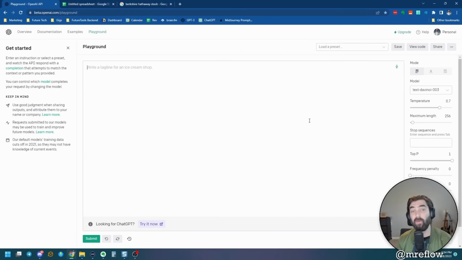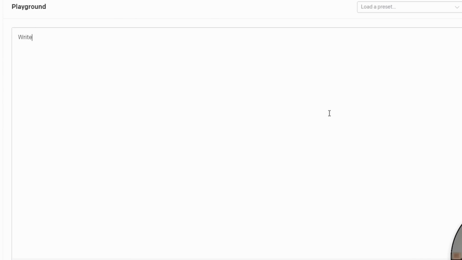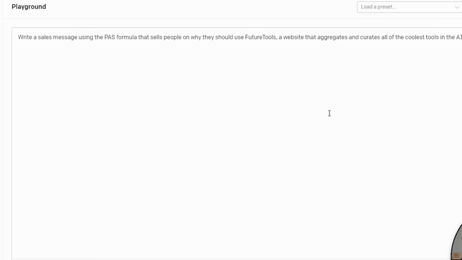You can tell GPT to write a sales letter for you in various well-known copywriting frameworks. For example, the PAS framework, the Problem Agitate Solution framework. Write a sales message using the PAS formula that sells people on why they should use future tools. A website that aggregates and curates all of the coolest tools in the AI space for free.